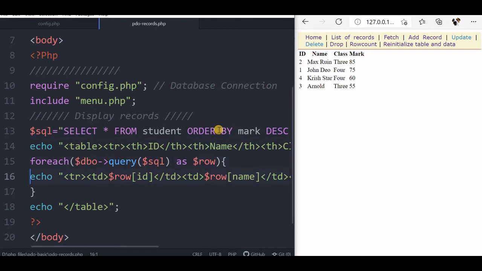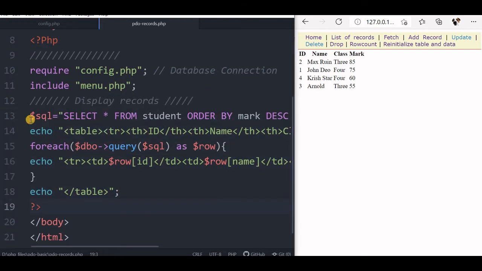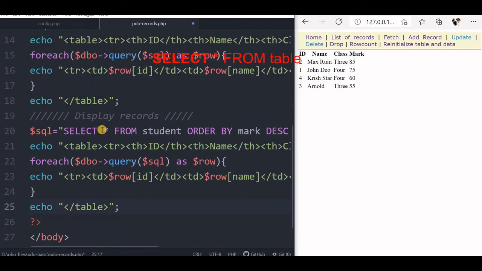Now we will go to the second table. One more sample table is there, PDO admin. We will display the records of that. Let's copy this code up to this and paste it below this. Fine. Now we'll change the query.